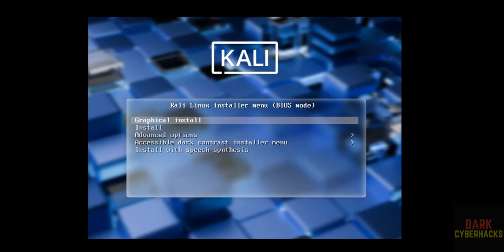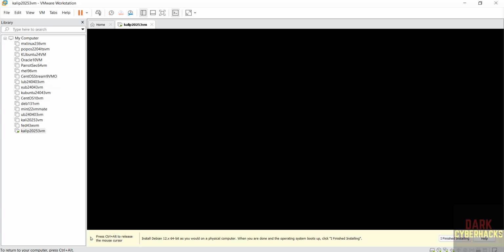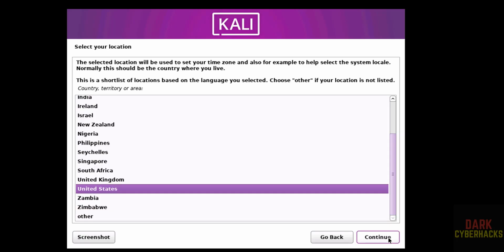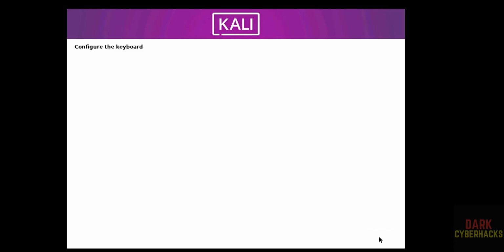Use up and down arrows and select the first one, that is graphical install, and hit enter. See, if cursor is grayed out, just press Ctrl+Alt to release the cursor. Select the language and click on continue. Select your location. The selected location will be used to set your time zone and also to help select the system locale. Normally this should be the country where you live. Okay, it is up to you, whatever you want you can select. If your country is not found, then select other. Click on continue.